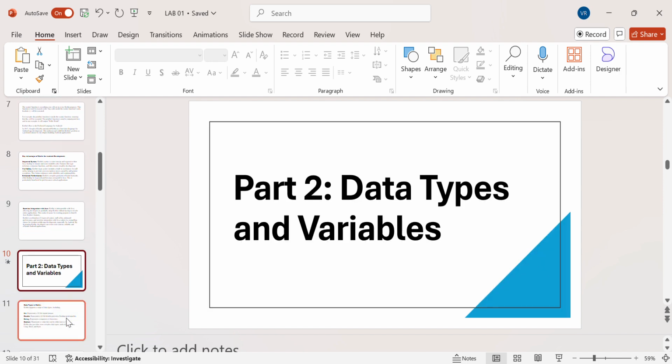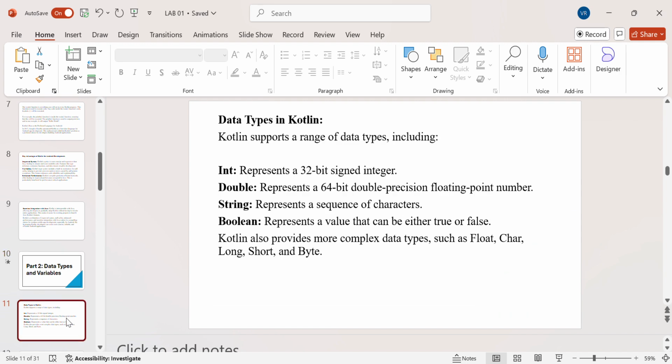Coming to data types and variables in Kotlin. Suppose there are the values of my num, my double num, boolean text. These all come under the data types in Kotlin. In Kotlin, the type of a variable is decided by its value.